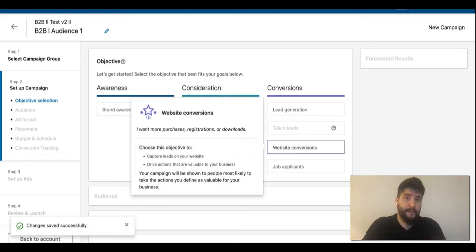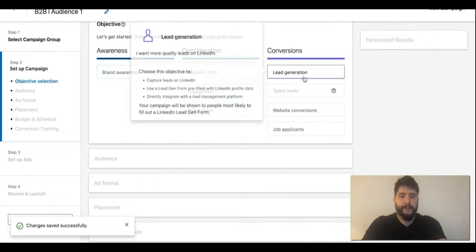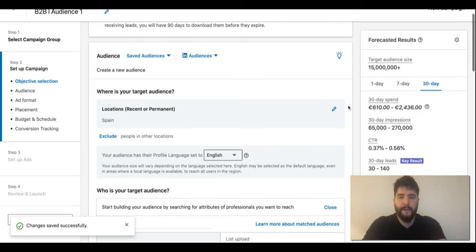And then we have website conversion, which is pretty much the same. You can track the leads, but it's on your site. You have a landing page. The user clicks the ad, goes to your landing page and fills out the form, and then the conversion will appear. In this case, yes, you will need a conversion pixel. So let's go with lead generation first, just for starting.